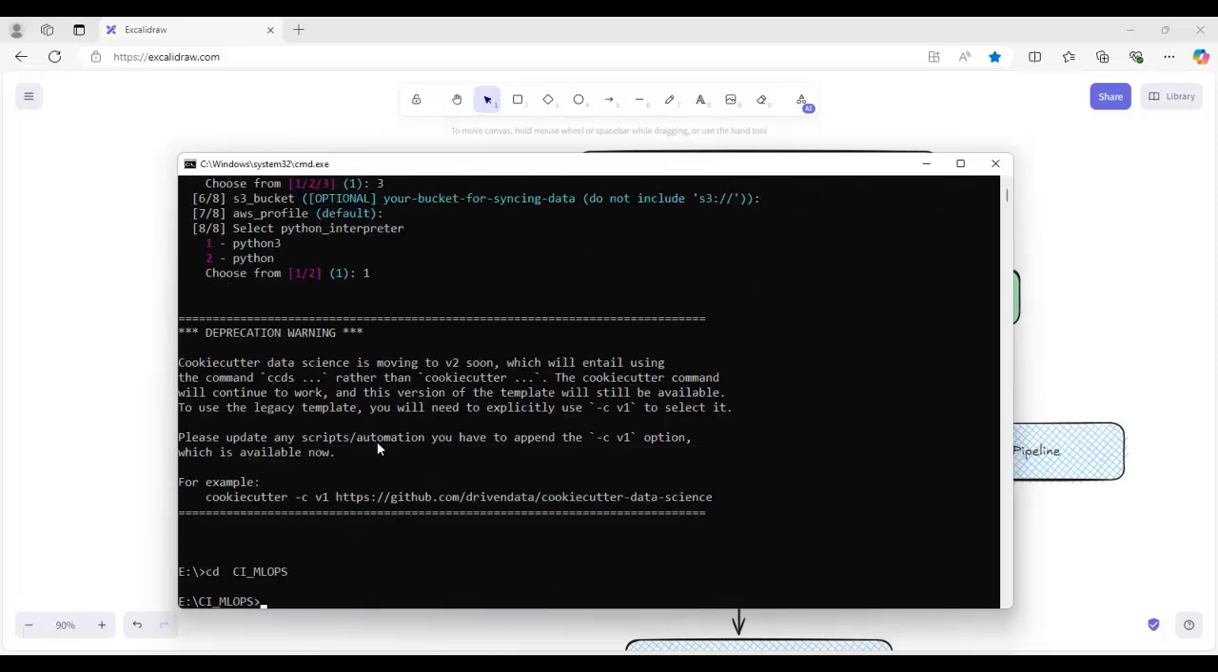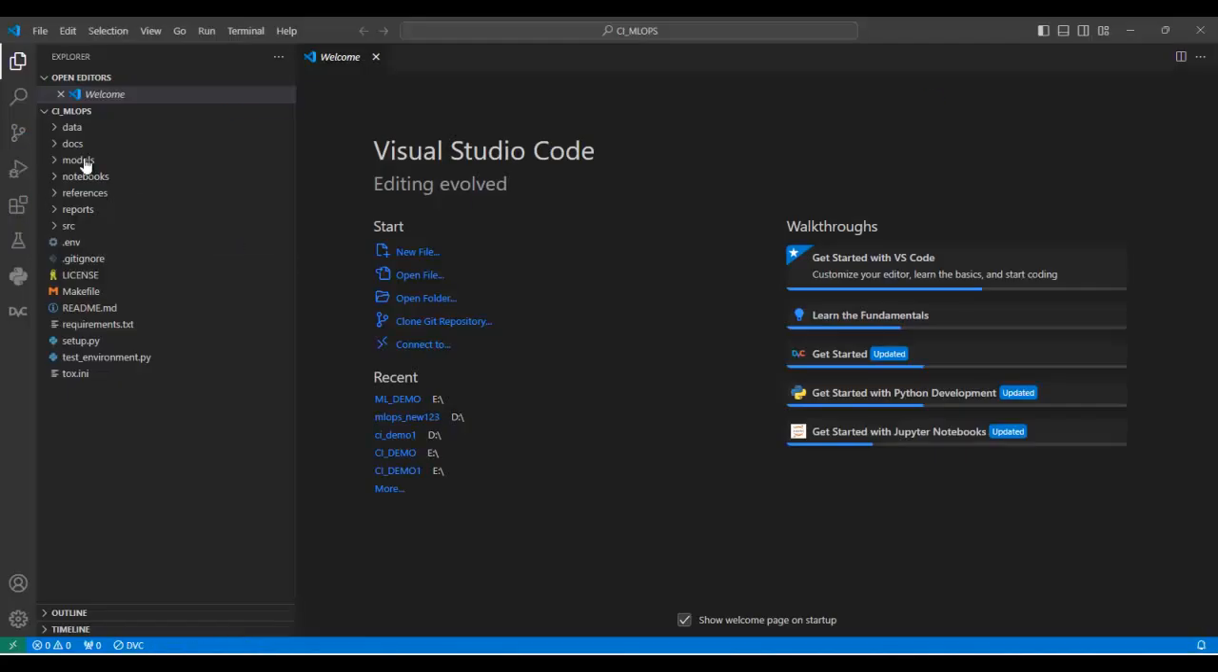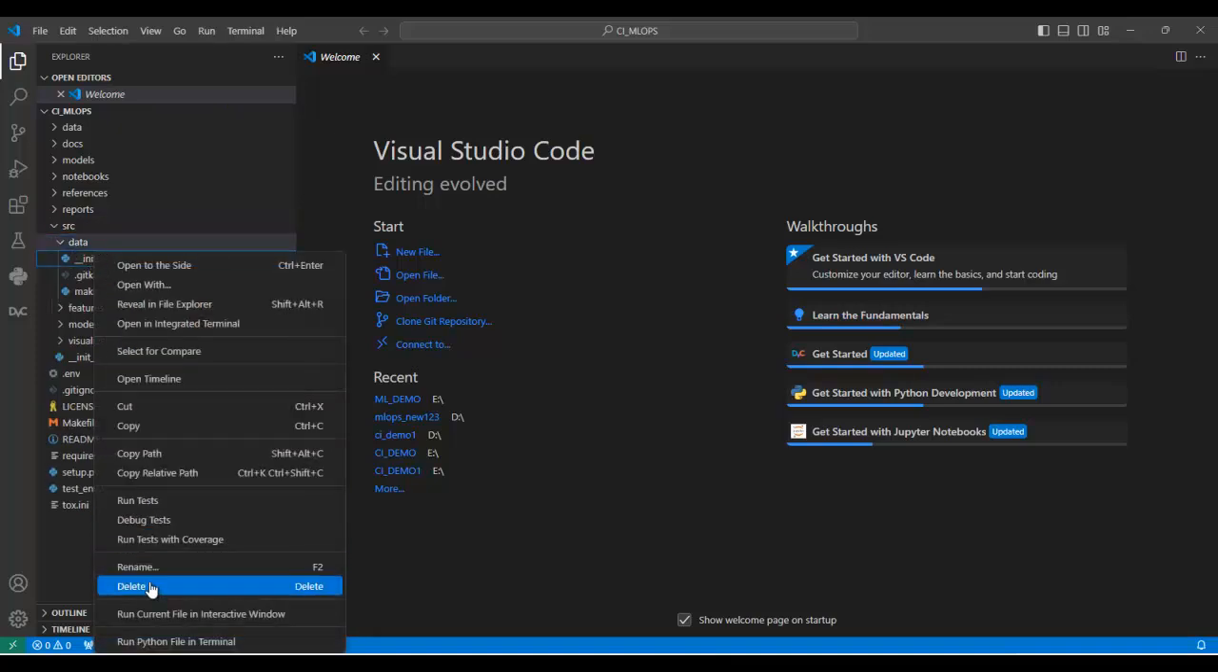You can see, and now let's open VS Code from here. You can see various folders and files designed to manage our machine learning project. So first, let's remove unnecessary files from the current project structure because we are going to create them from scratch, right? So let's move to src data. Let's delete this.